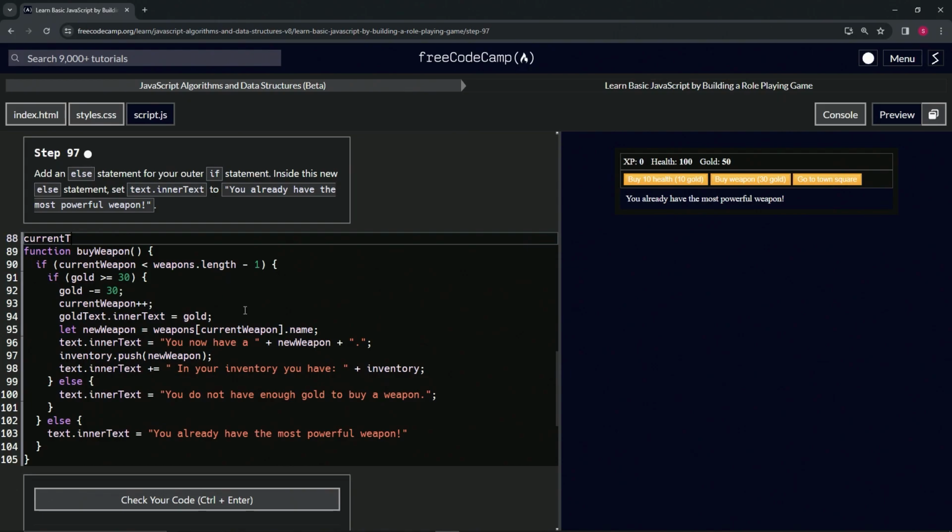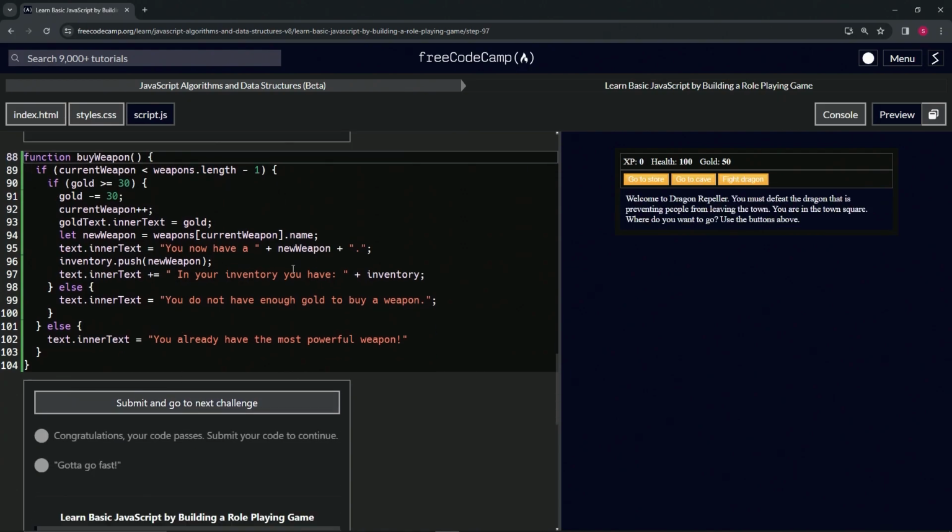Let's get rid of this thing right here. And let's check the code. Looks good. And submit it.